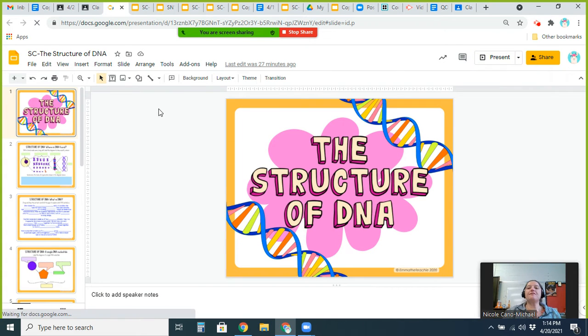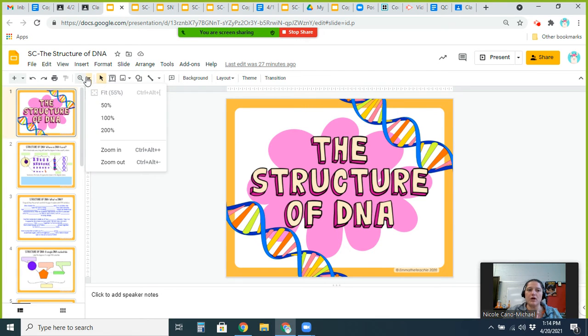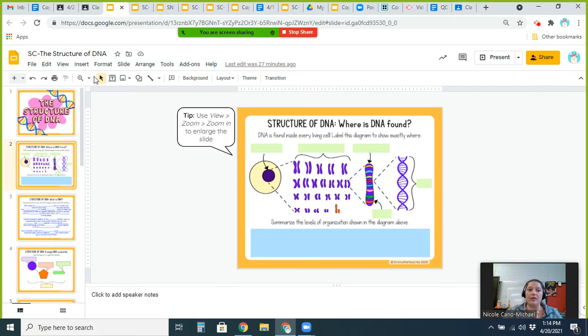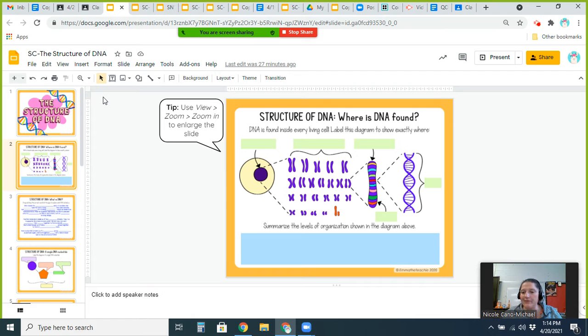Okay, so the first thing that I like to do when I get into these assignments is a quick little zoom in. If you don't know, the zoom button is right here under the word insert. I like to make it a little bit larger because that makes it easier for me to work with. I always like using the button that says fit, but obviously make it the size that works best for you. So slide number 1 is just a title slide, nothing for you to do there.